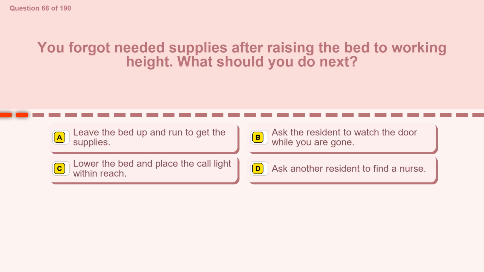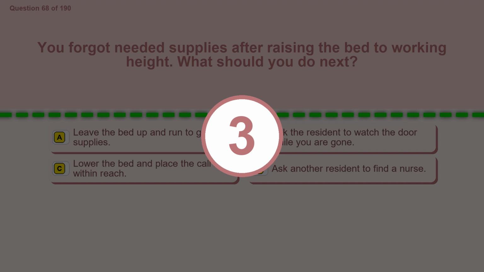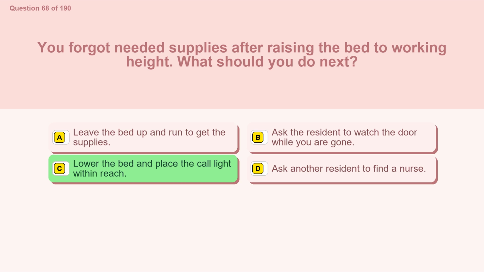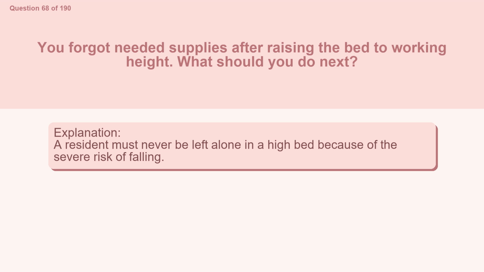Question 68. You forgot needed supplies after raising the bed to working height. What should you do next? Option A. Leave the bed up and run to get the supplies. Option B. Ask the resident to watch the door while you are gone. Option C. Lower the bed and place the call light within reach. Option D. Ask another resident to find a nurse. The correct answer is option C. Lower the bed and place the call light within reach. A resident must never be left alone in a high bed because of the severe risk of falling.